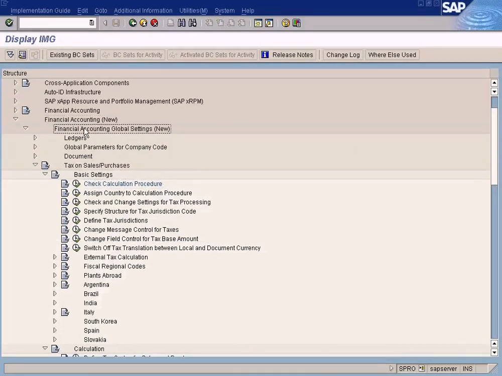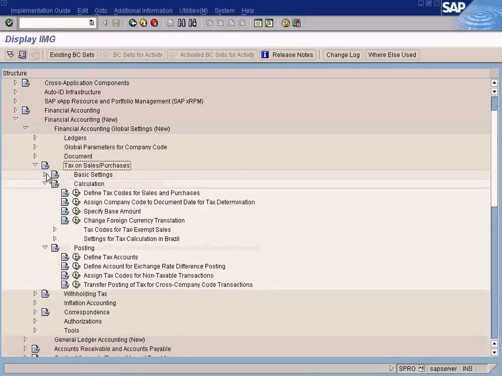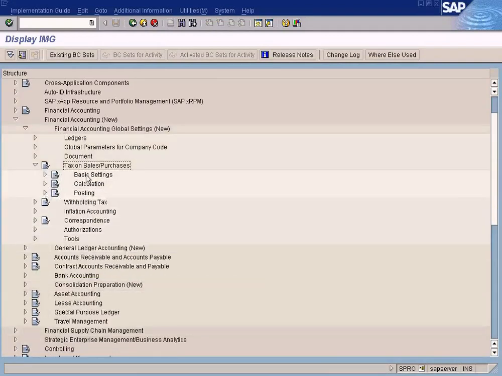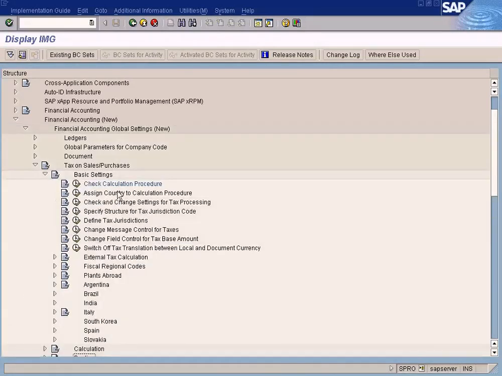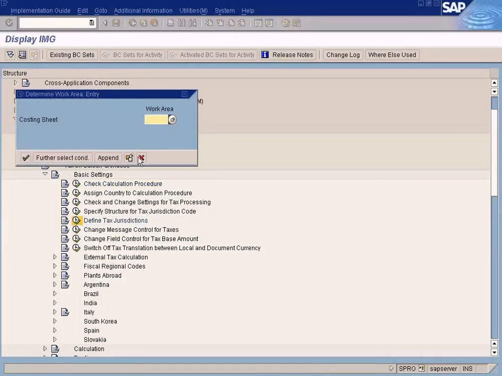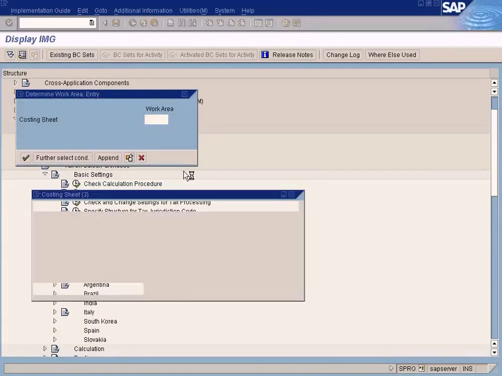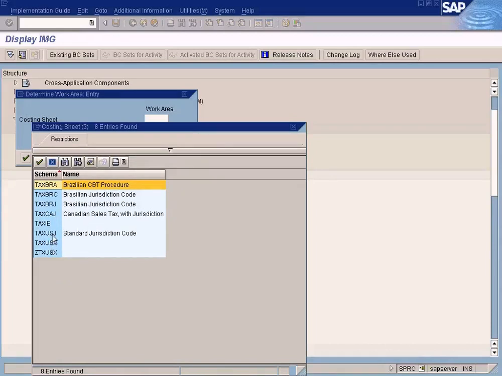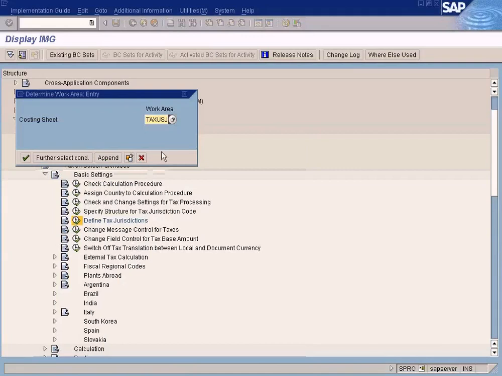See this, financial accounting new, financial accounting global settings new, tax on sales and purchases, and come to basic settings. Under tax on sales and purchases you have basic settings, calculation and posting. You go to basic settings first and you come here, define tax jurisdiction, and you enter tax procedure USA, which is the standard tax jurisdiction for tax USJ.